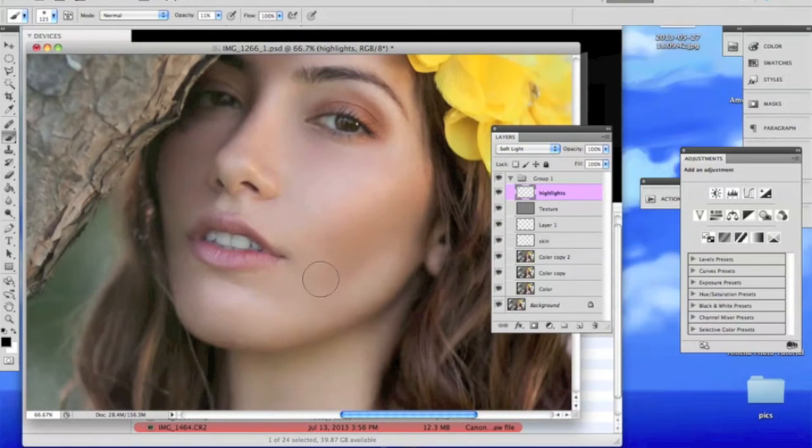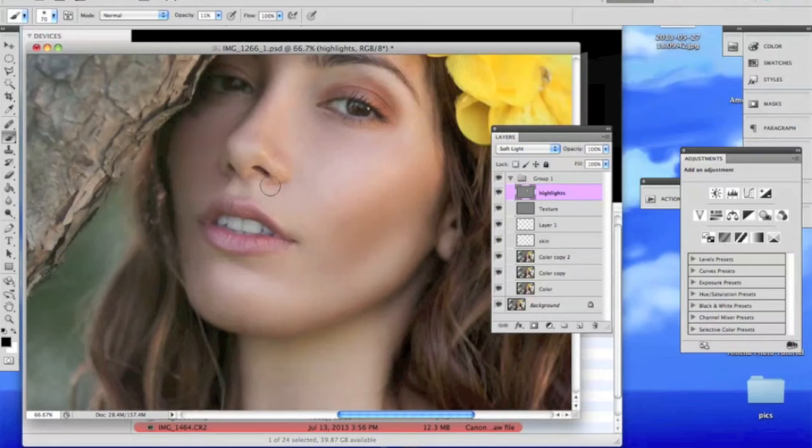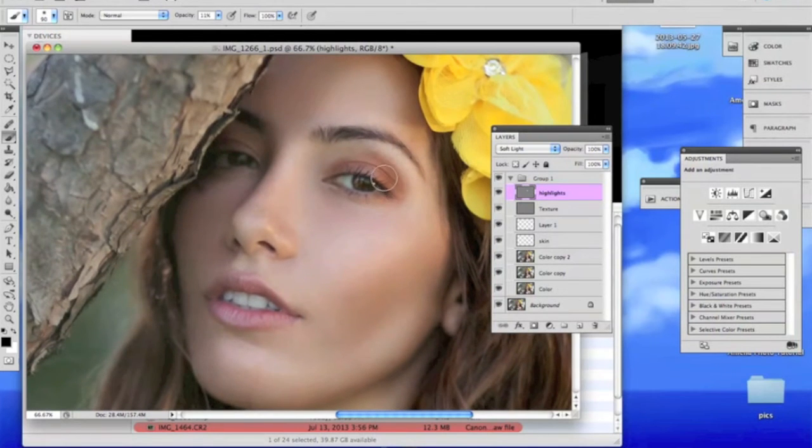So we're just again going over this with the black, contouring. If you're a makeup artist, you'll really appreciate this because I know you guys get all crazy with contouring. You can even add in for the eye makeup as well. And then add in a little bit of highlight right here.